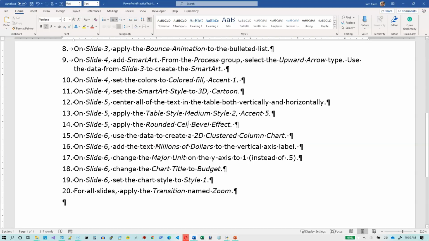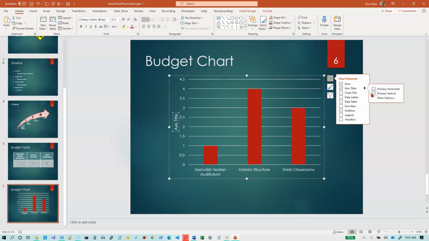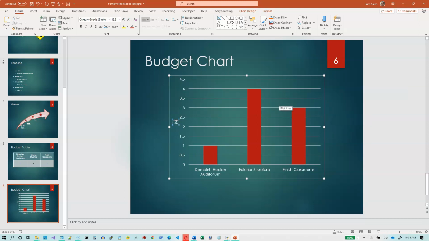We want the text millions of dollars to the vertical axis label. We want the major unit to be 1. Chart title should be budget, and the style should be style 1. So millions of dollars, units of 1, budget, and style 1. Let's see if I can remember all that. So I want to add an axis title, and the one I want to add is vertical. And I can just start typing now. Millions of dollars.